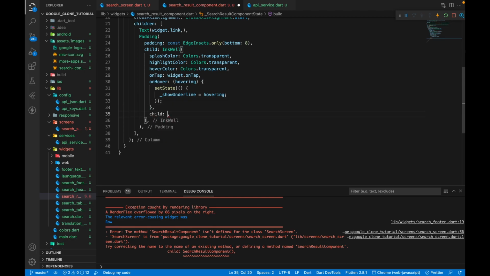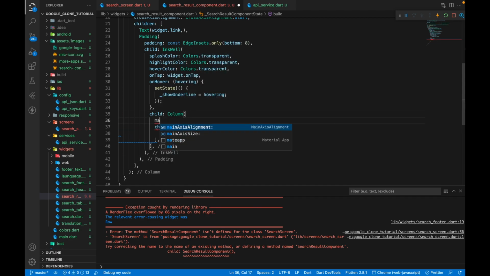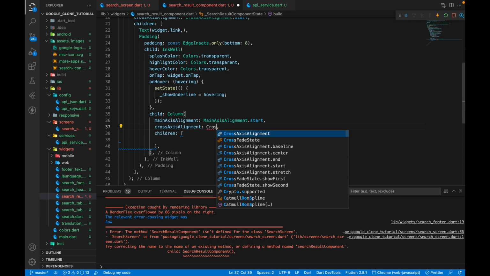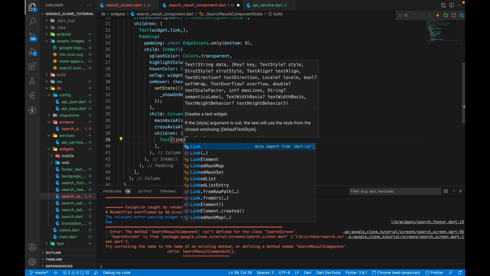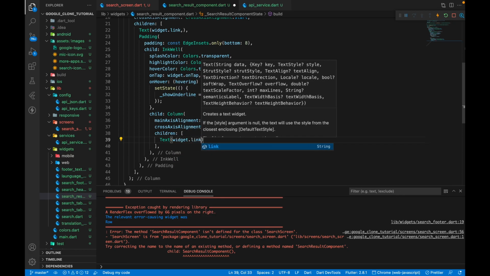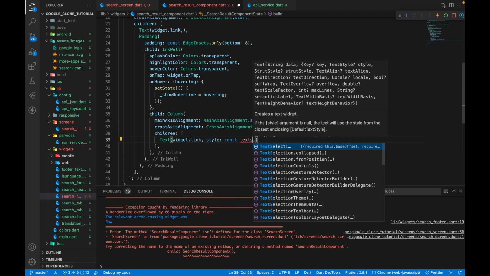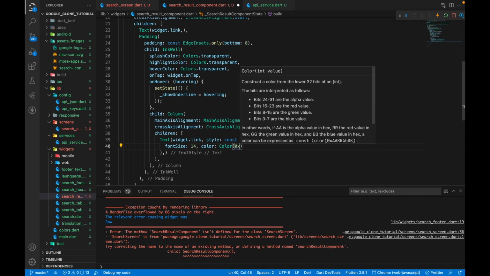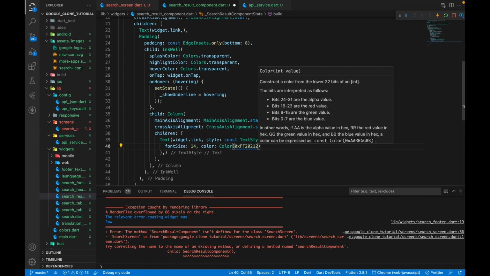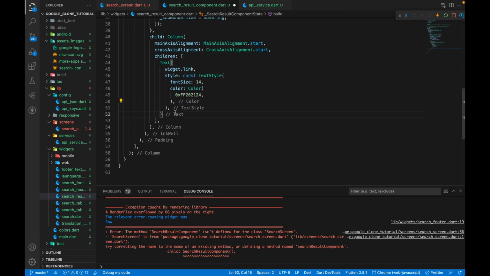Now in our child we can have a Column, and in the Column we'll have children, and the Column will start right from the top. So we can have mainAxisAlignment.start and a crossAxisAlignment of CrossAxisAlignment.start. Now the children will be the text link that we've got. Now we'll have to make this widget.link, and the style will be a const TextStyle, and the font size will be 14, and the color will be Color, and we'll have to pass in 0xff202124. After that is done, let me format the document.